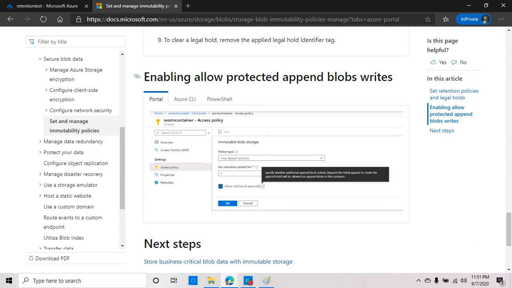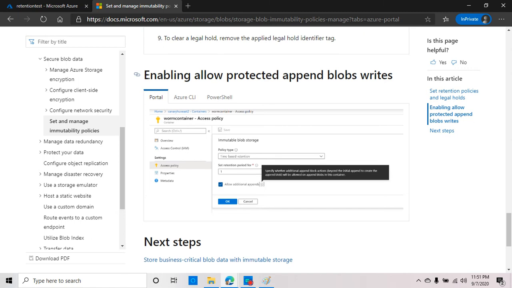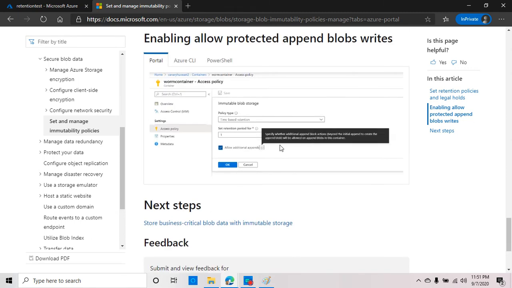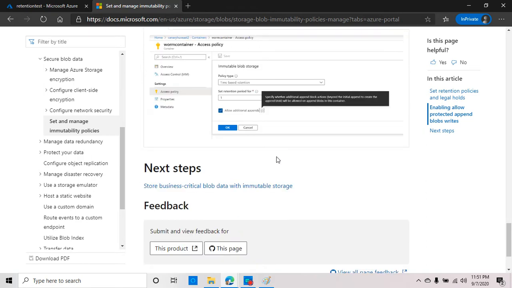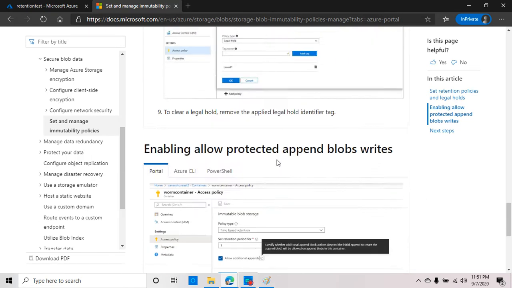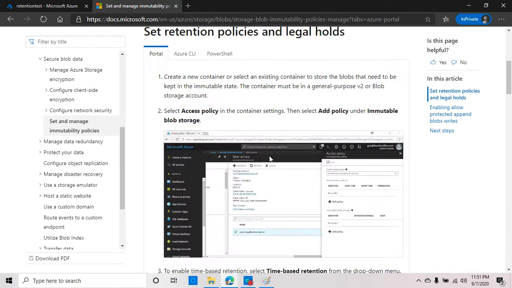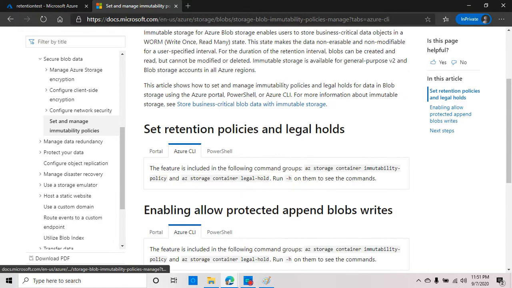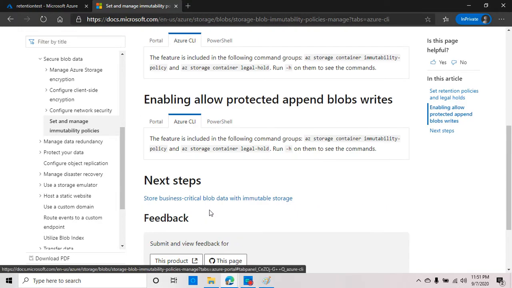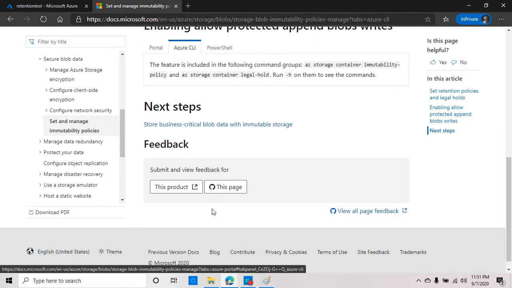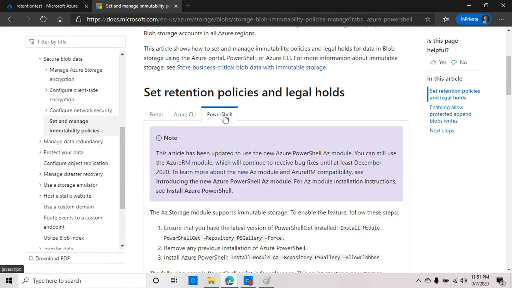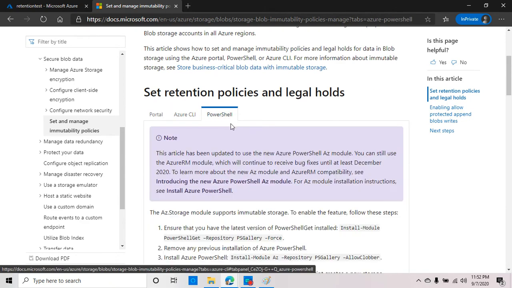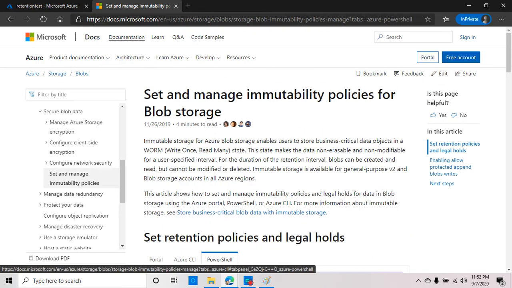So legal hold we have looked at, and one other thing is enabling the allow protected append blobs. You can also do that when you are creating the policy. But that's all about it. In another video, I'll probably go ahead with the Azure CLI commands or Azure PowerShell and show you how to do that. But for this video, that's all I wanted to cover.